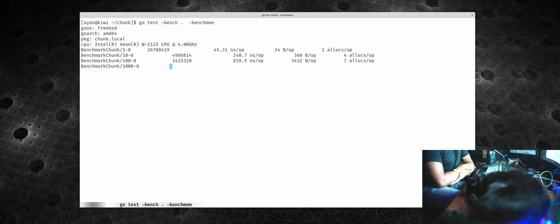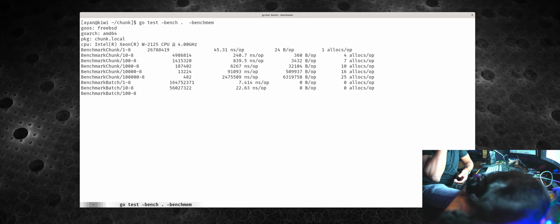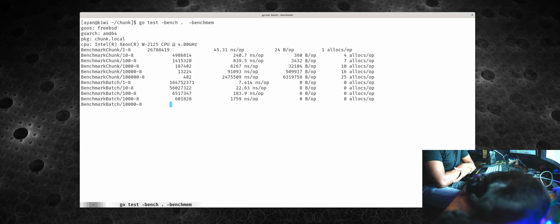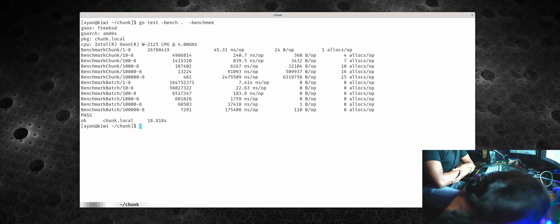All right, so chunk, we're allocating 24 bytes per op for one chunk, 360 for 10. All right, so now batch. Check that out. 0 allocations. But also notice that the overall runtime is a lot lower. Not sure what just happened there at 100,000, where we got 110 bytes per op, or even 1 for 10,000.